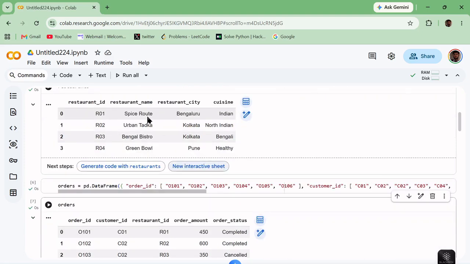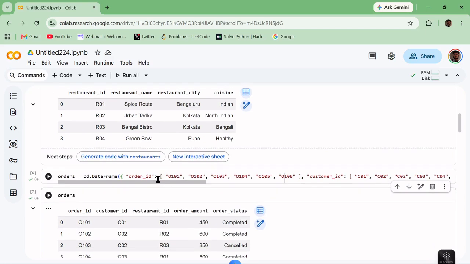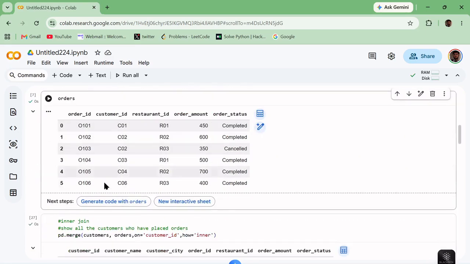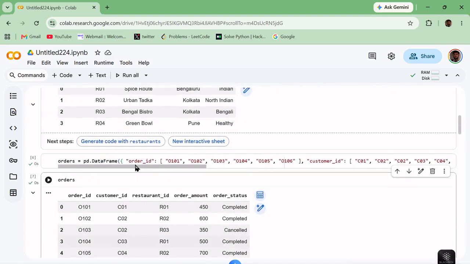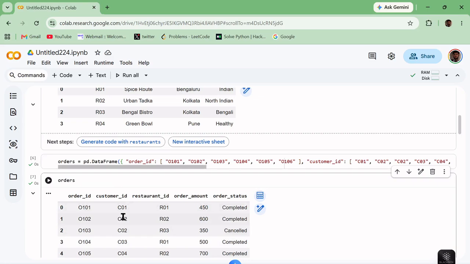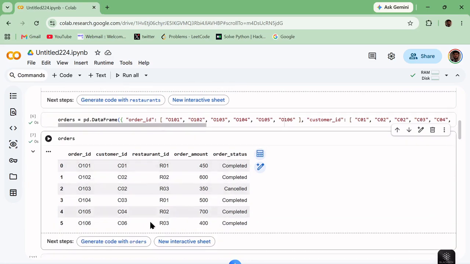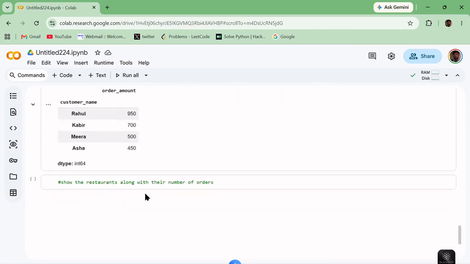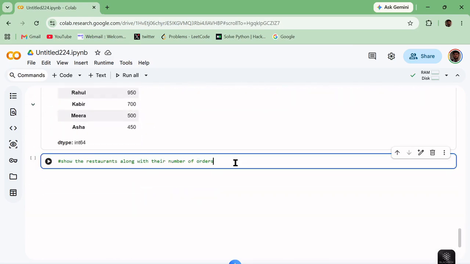So we want to find how many orders each of Spice Route, Urban Tadka, Bengal Bistro and Green Bowl have received. So here we want to count how many restaurant IDs are present in the order table. What will we be counting? We will be counting the restaurant ID present in the order table. Very good. Now let's do this operation.